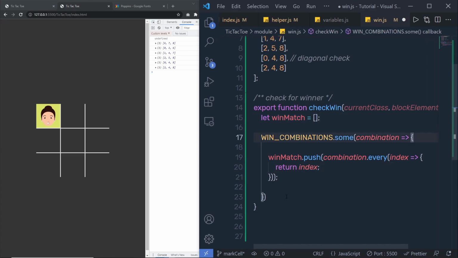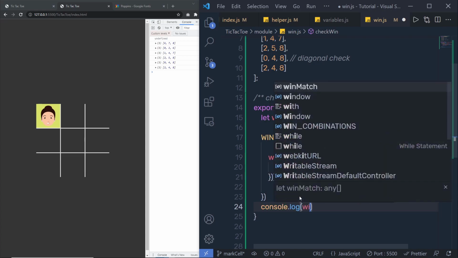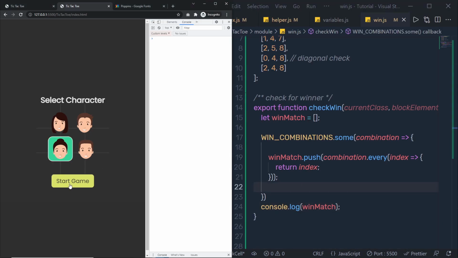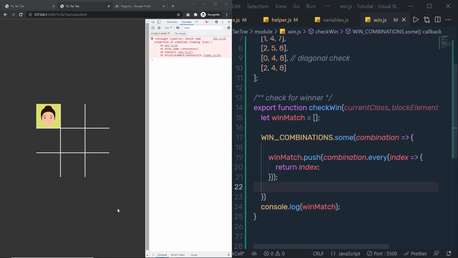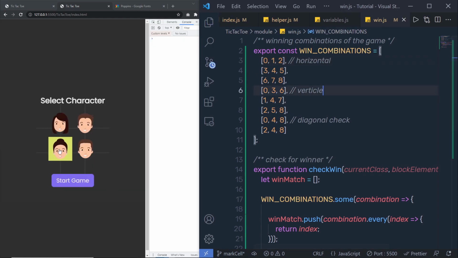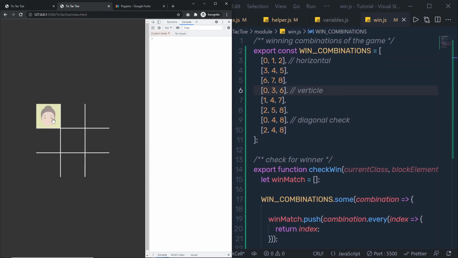So let me print this variable just down here. Console.log winMatch. Save this. Select the user. Start the game. Oops, I think I misspelled something. Let me just check. Yeah, right here. I just forgot to add a comma. Let me save this. Select the user. Start the game. And click inside the cell. Now you can see we have false and true values inside an array.